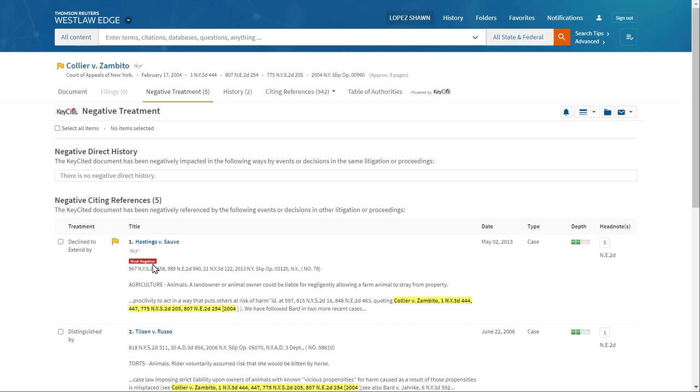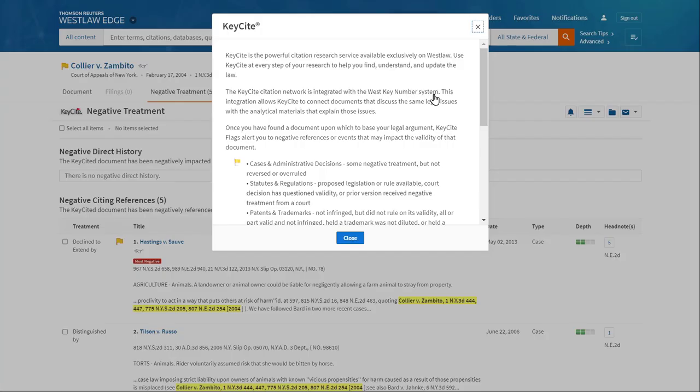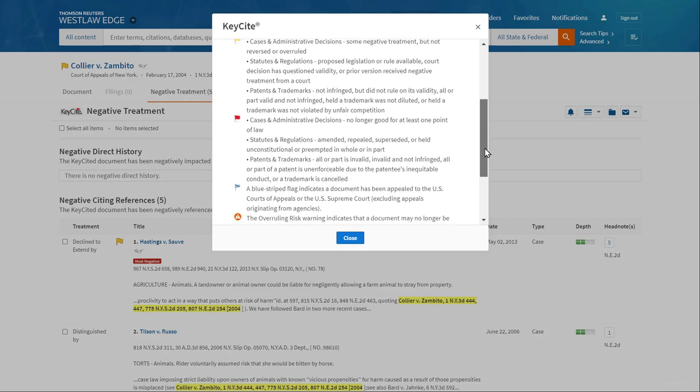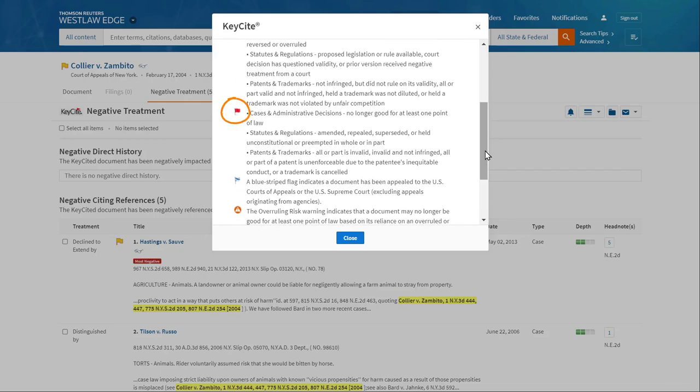Now let's talk about some other KeyCite icons you might come across on Westlaw. If you see an icon that you're not familiar with, just select the Powered by KeyCite icon next to the Table of Authorities tab. You'll then find a description of what each icon indicates. So we've covered the yellow flag. Now what does the red flag mean?